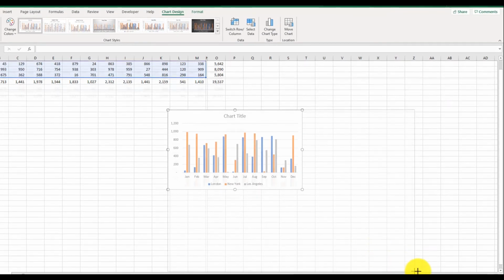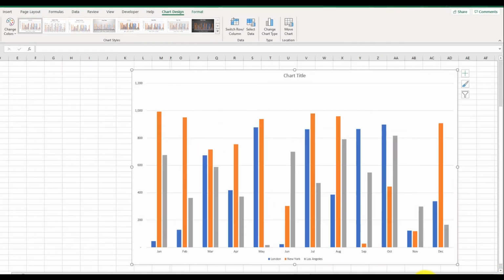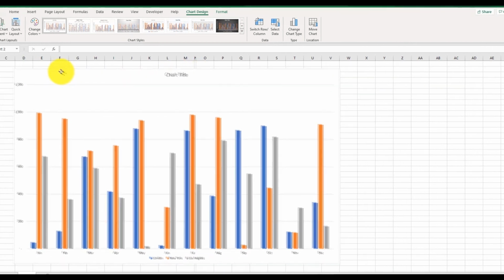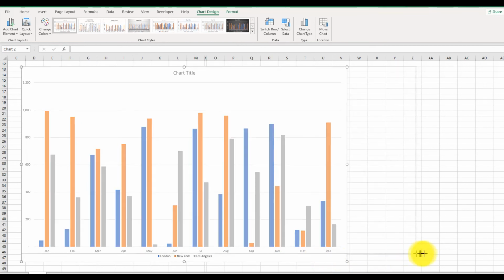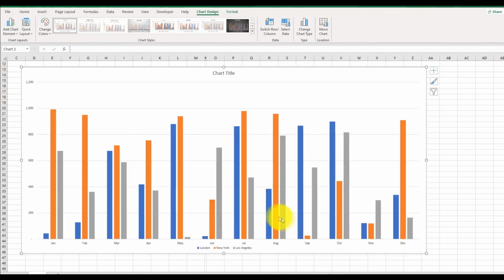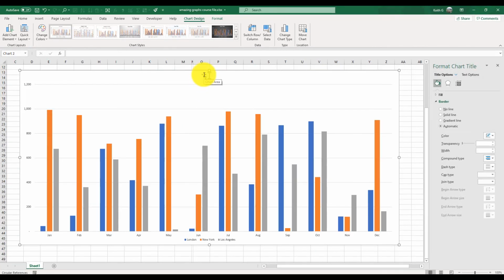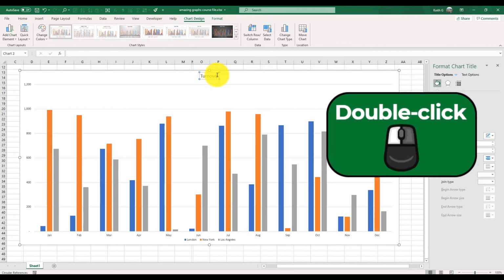Let's expand it so we can see it a bit bigger. Let's move it over. So select the top, drag it over. Okay, so that's good. So first we'll give it a title. So turnover by branch. Double click on it so you can edit.